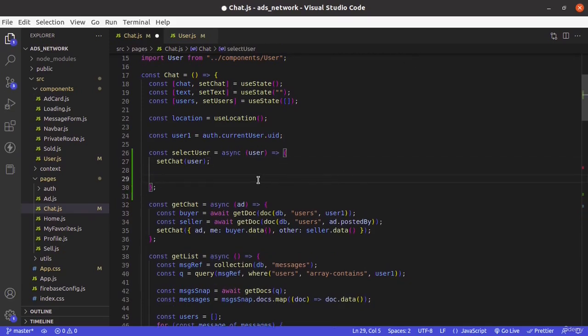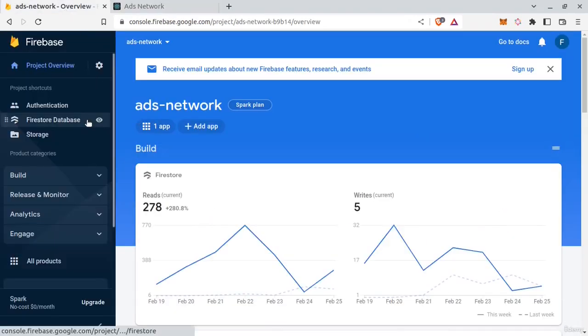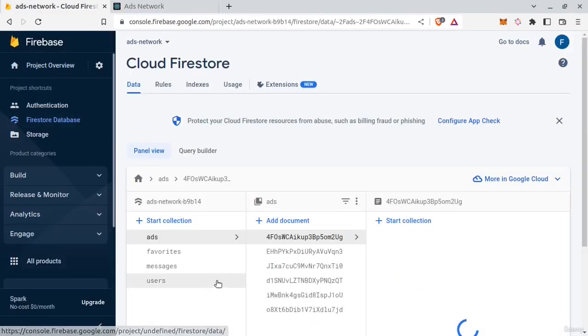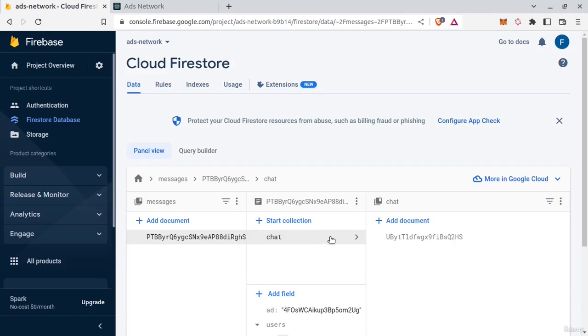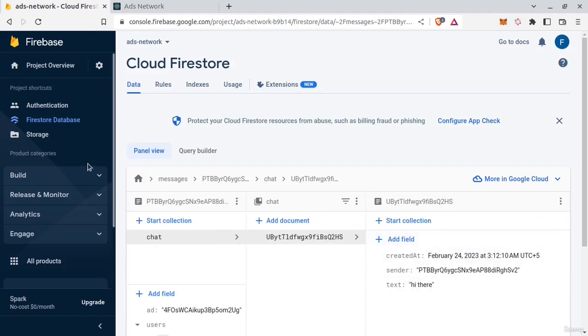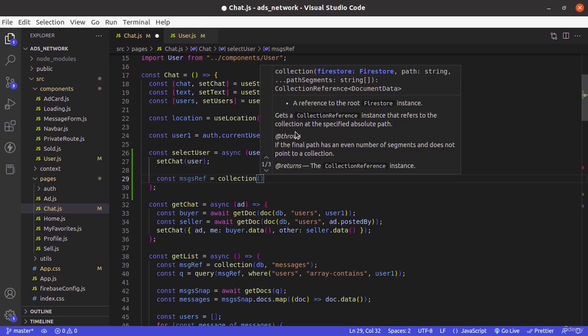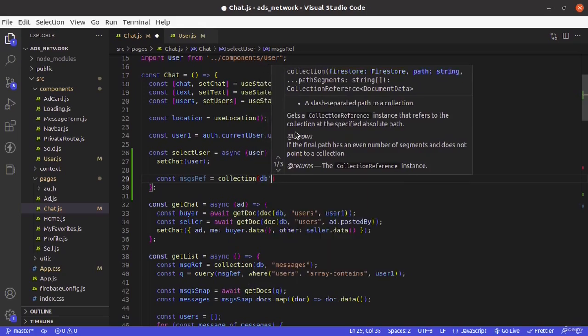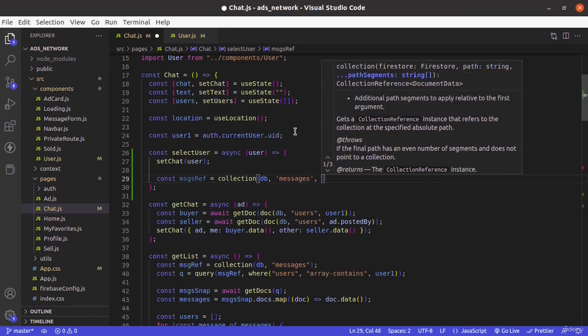So here we will retrieve the conversation between two users, and this time we will target this sub collection because the conversation is inside this sub collection. So let's create messagesRef, collection, and Firestore instance db, collection name messages, and then we need id. So let's do that now.